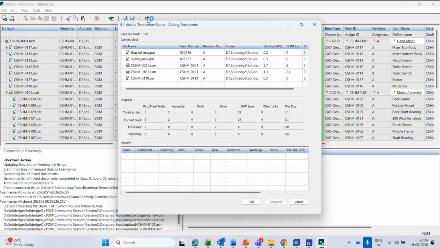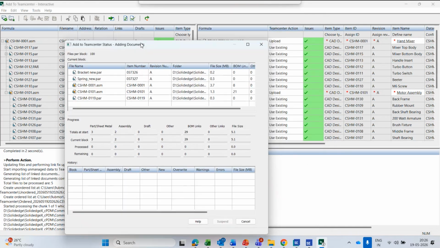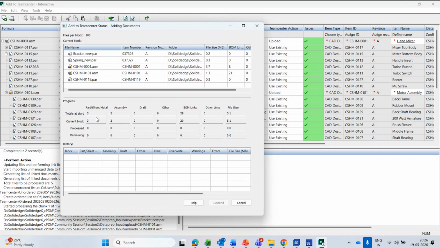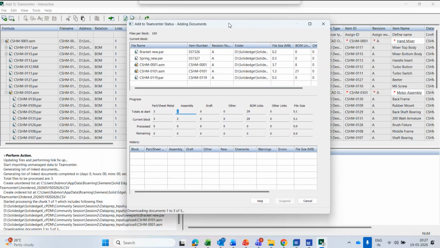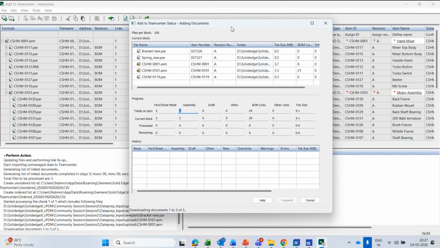Once I perform, you can see the dialog here, which takes only those parts which are defined based on the Teamcenter actions here. In my case, I modified the top level assembly and the subassembly. That's the reason it is showing two assemblies, and I modified a single part and I'm uploading two new parts. So that's the reason the count is three for parts and two for assemblies, so a total of five parts will get uploaded, and they override the existing components which are available on the cloud.